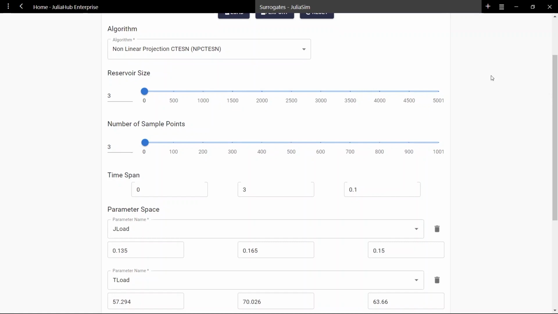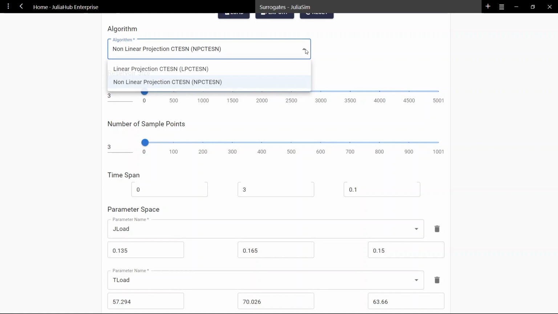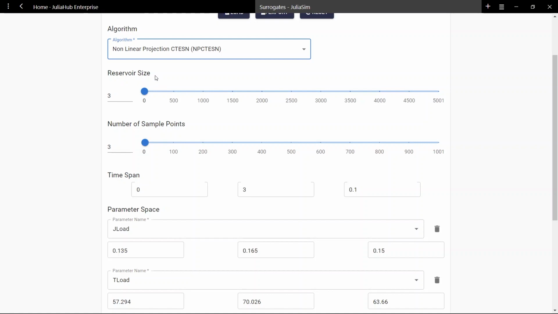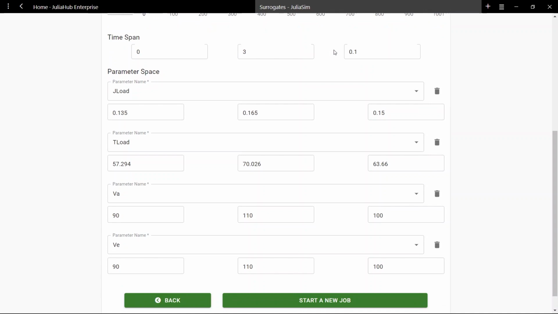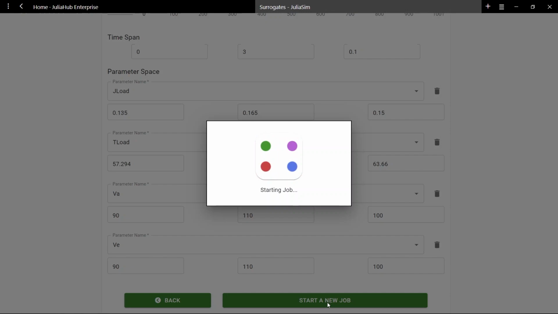So we're going to choose the nonlinear projection algorithm. Don't worry about this if you don't know right now. Just know that there's linear and nonlinear algorithms. We're going to choose a reservoir size of 3 and number of sample points 3. Again, remember this is a simple example. And scrolling down a little bit, we're going to run this from 0 to 3 with a time step of 0.1 with a parameter space here. So these are the parameters of this motor model, and we're defining the lower, upper bounds along with a sample value. So with all this configured, we're ready to start the job. When this kicks off, again, it's going to auto-scale and it's going to compute the surrogate for us.